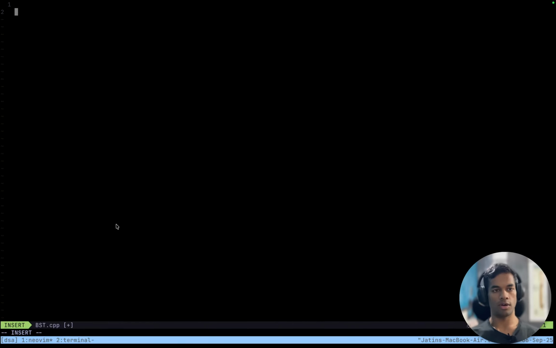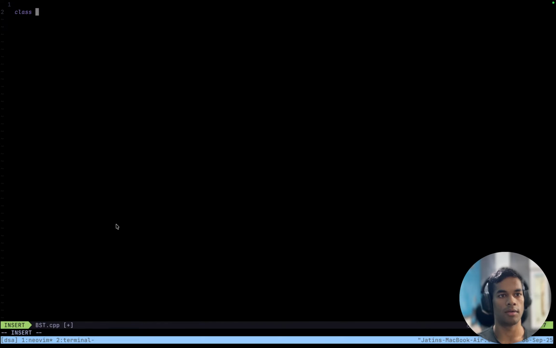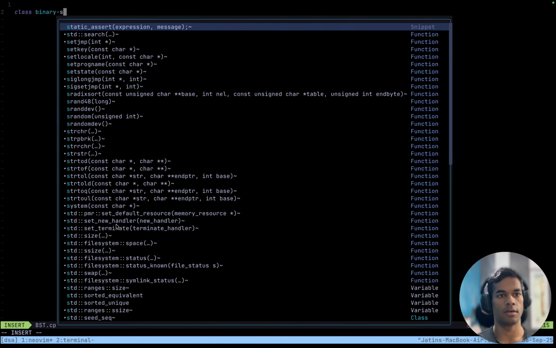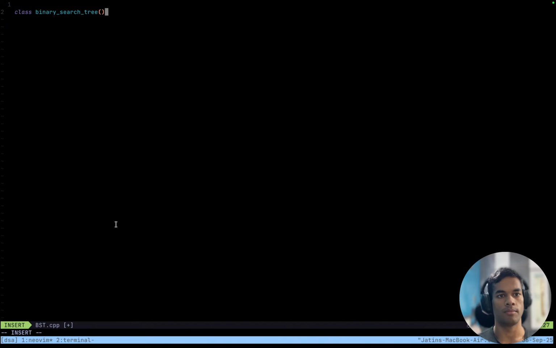Here we have our file. We are going to initialize a class. It will be called binary search tree.